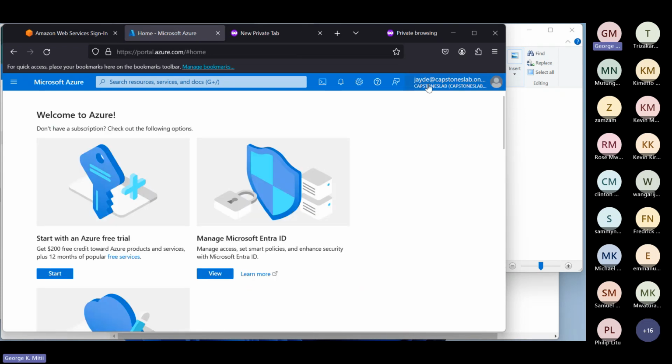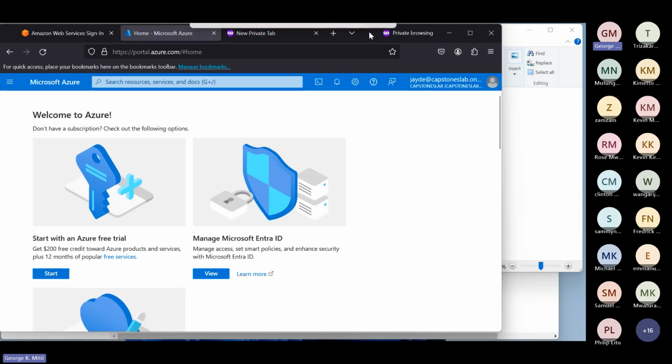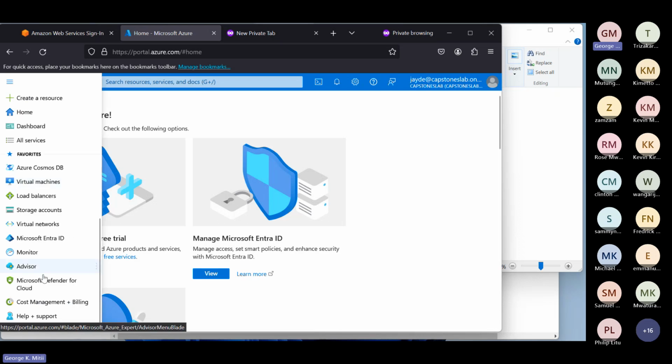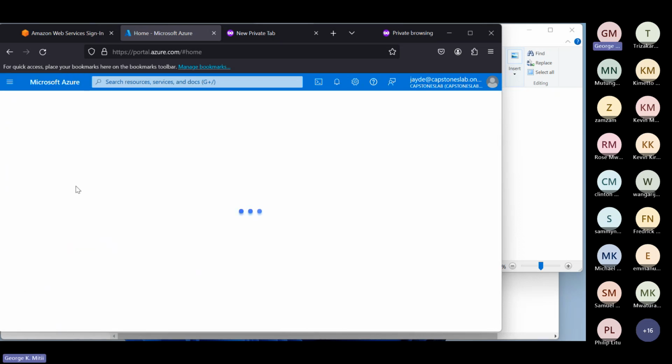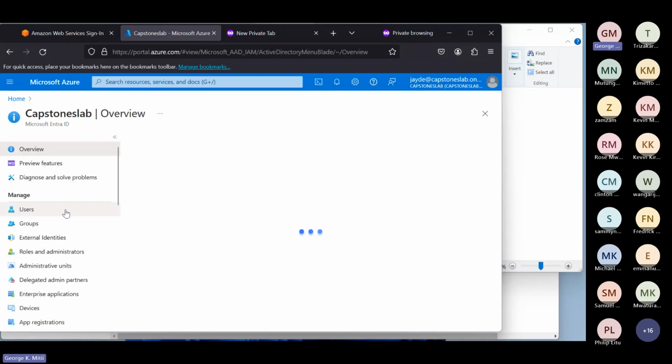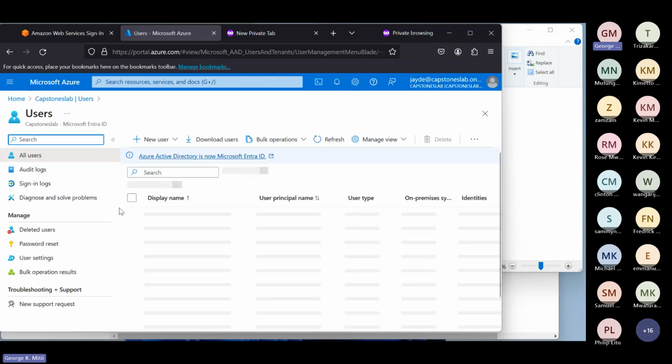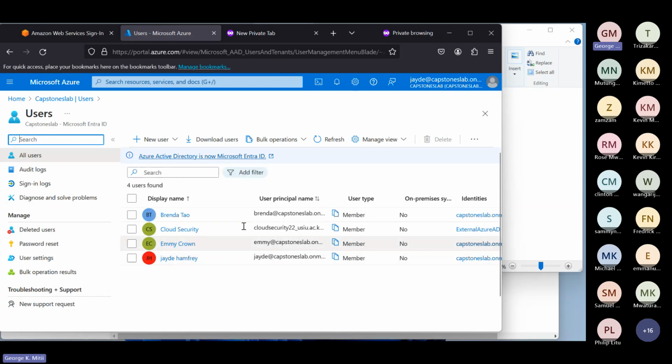So we are now logged in as Jade, the user account that we created earlier. Jade has no permissions. So yes, we can see all these options available to us, but this user account does not have any permissions associated with it. So maybe let's try to create a user, Microsoft Entra ID, and under users, we just want to attempt to create a new user, which should not be allowed because this individual does not have any sort of permission, I believe.